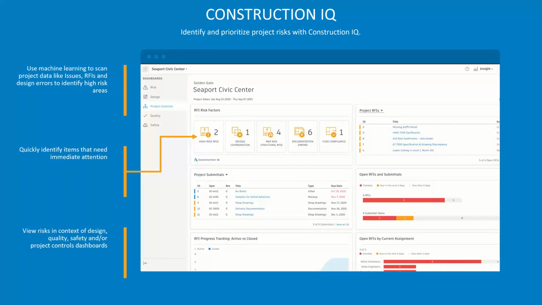We have the artificial intelligence, the Construction IQ machine learning, that I can get an overall risk assessment of all my projects in a single cohesive dashboard. So I can look at my one project and see what high risk RFIs I have, high risk design factors I have, all of those things.